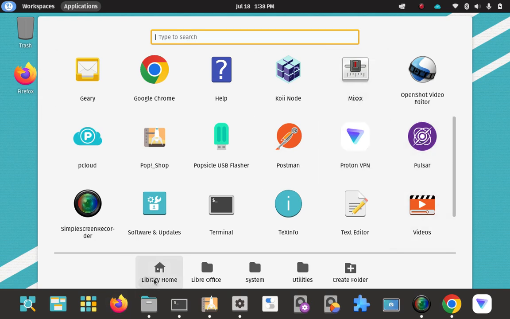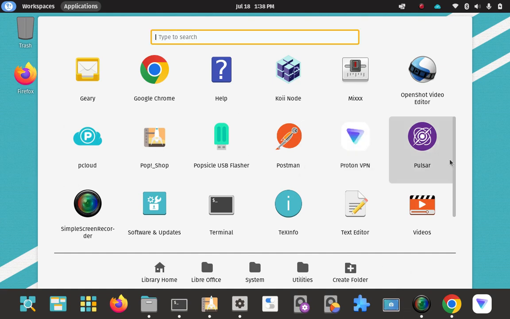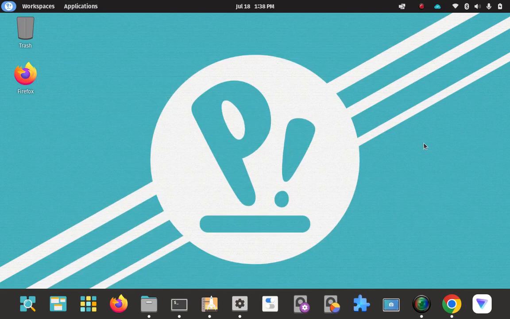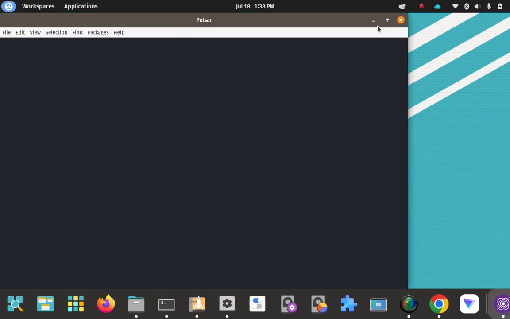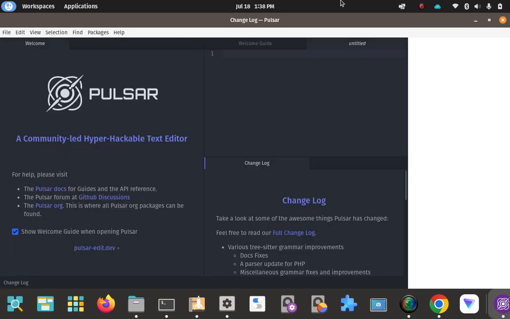Go to your application folder in your library home. Spot Pulsar. You can right-click it and pin it to the dash. I don't have a lot of room there, so I'm not going to do that. I'm going to X out of there, and I'm just going to left-click on that. You can always pin it to your dock and then launch it from the dock. Otherwise, launch it the way I did right there. Spot it, standard left-click, and launch it that way. Okay, here it comes. Wait for it to settle down and initialize.